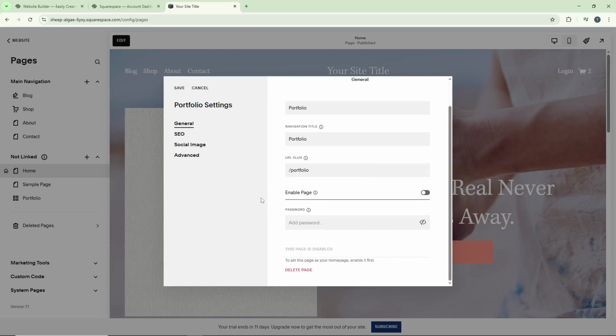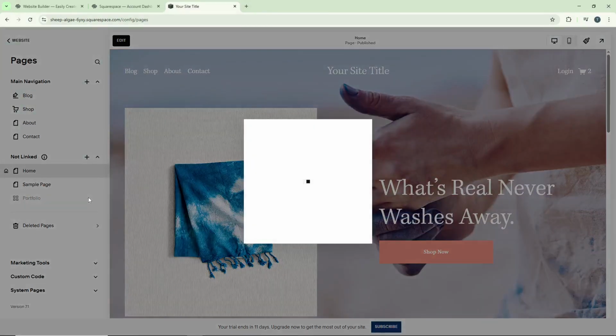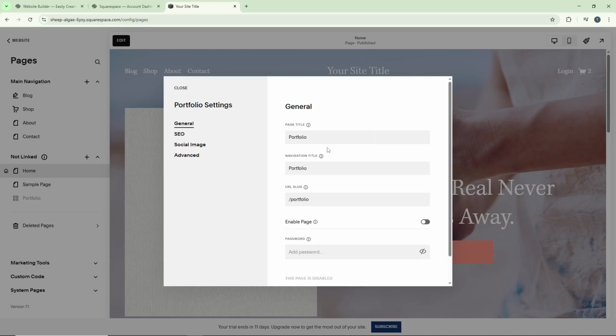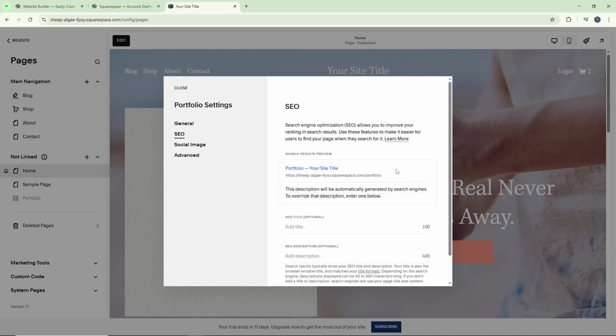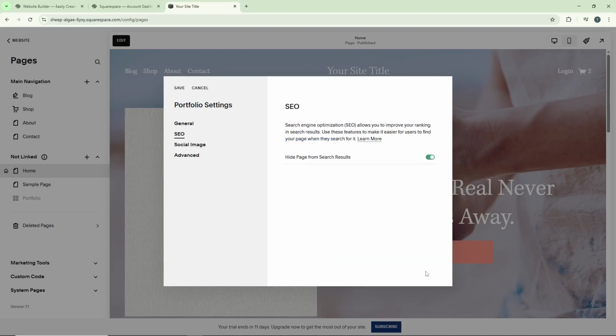The third method is great if you want to hide the page specifically from search engines. While still in the page settings, navigate to the SEO tab. Here you'll find an option labeled Hide Page from Search Results. Enable this option if you want to keep the page on your site but prevent it from showing up in Google or other search engine results. This is particularly helpful if you're working on the page and don't want it indexed yet.